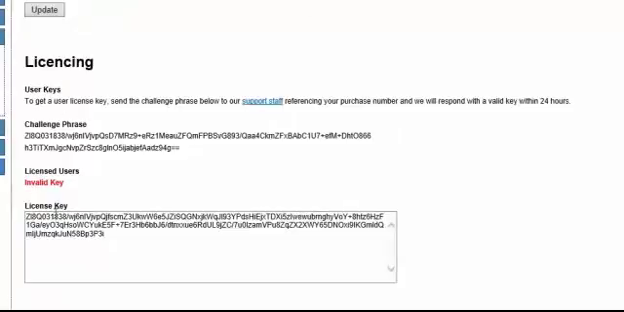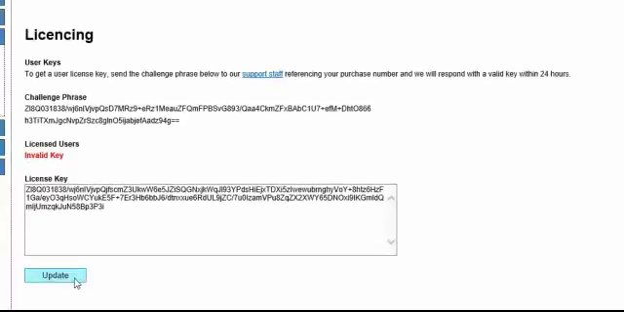The last portion is our licensing, and this is where we can go through and update our licensing information. You can see at the moment that mine says an invalid license key. So what I would need to do is highlight my challenge phrase, send that through to ADG support. They will then process that and issue me with a license key. I would then apply that into this license key section and then click update. Any changes that you've made to the settings window will be reflected once you've clicked on that update.